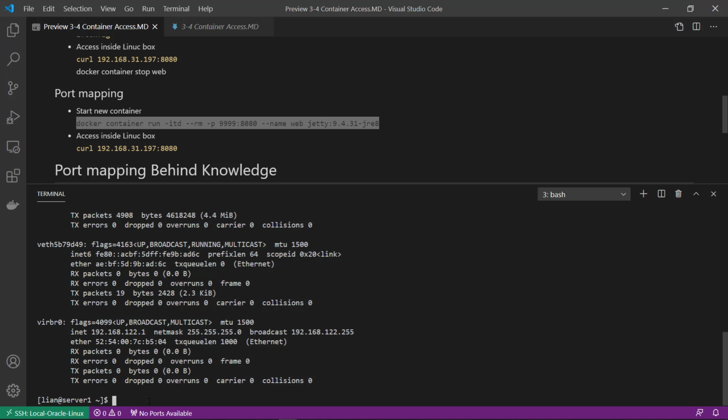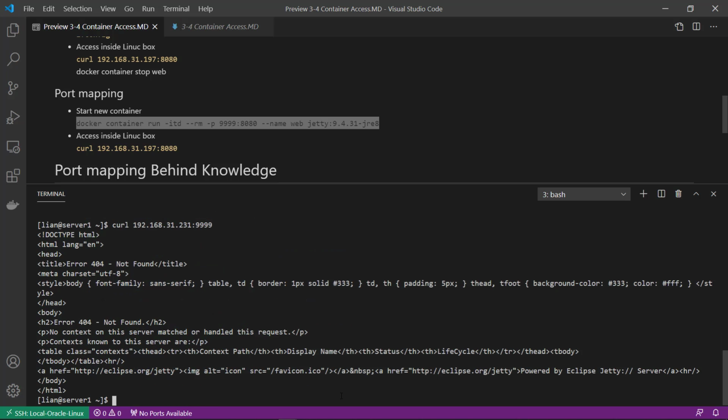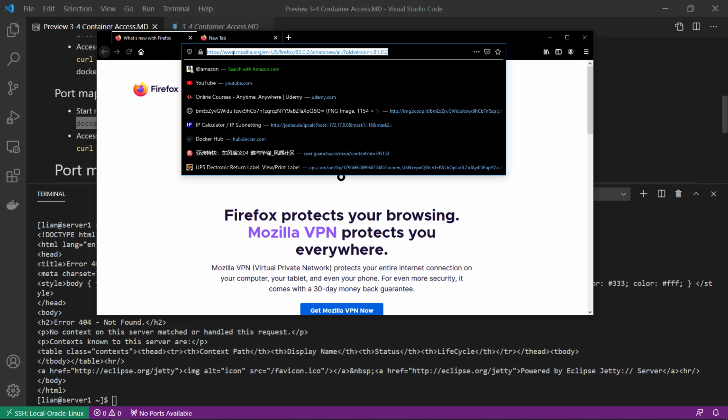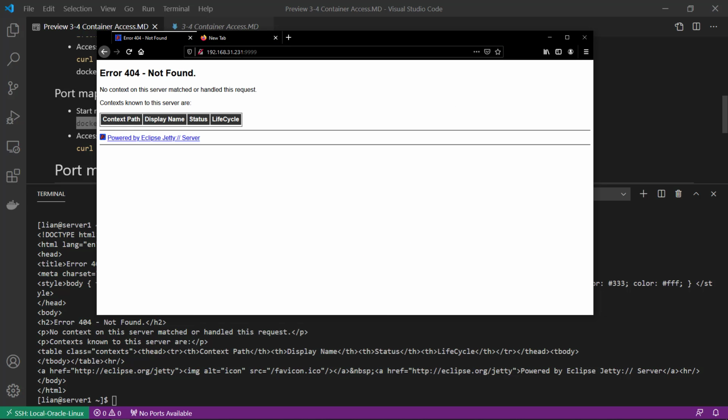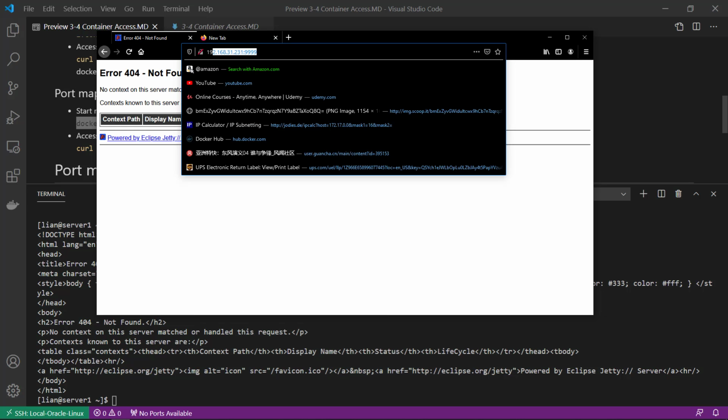(231) is the Docker host network IP. The port number is 99999. We are able to access the container using the outside IP. Try from the browser. Same result.